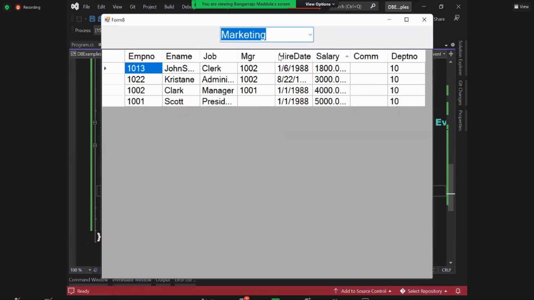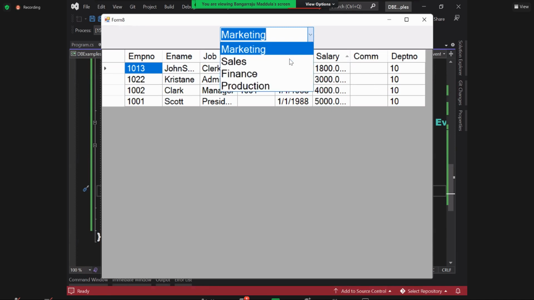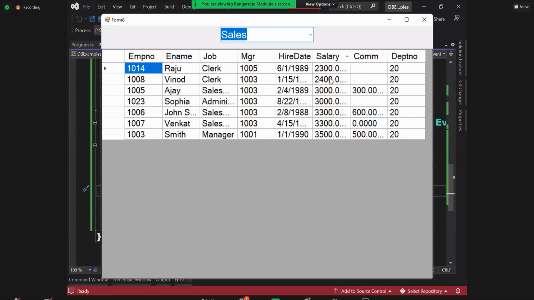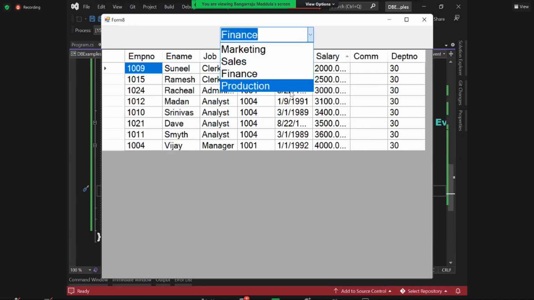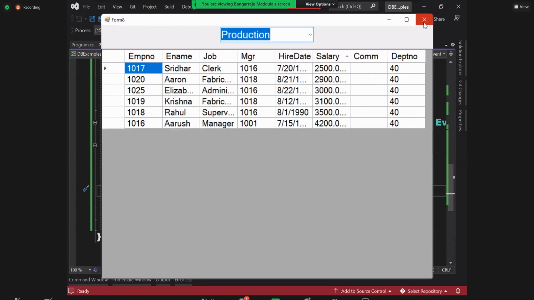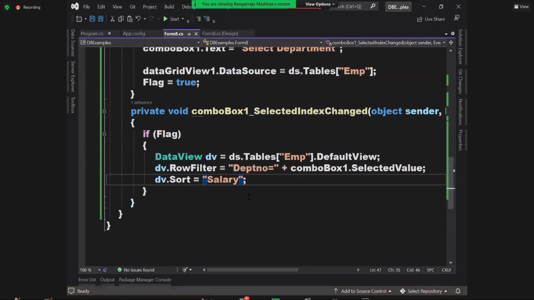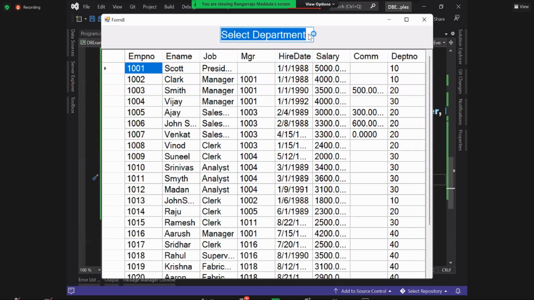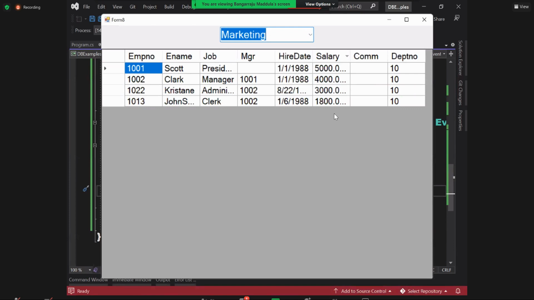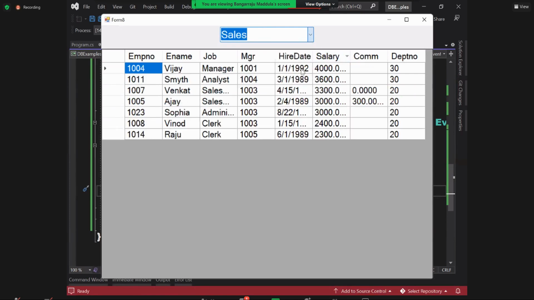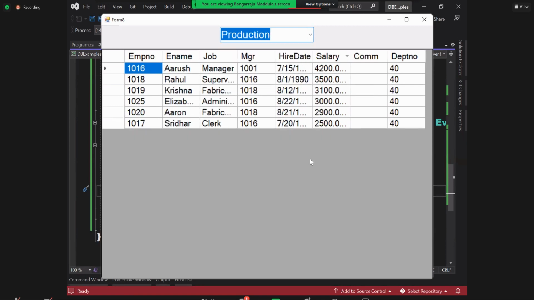See, it is sorted based on the salary now. 2,300, highest is 3,500. Right now it is sorting ascending. If you want to sort descending, you can say DESC. Now the sort will be descending: highest on the top, least on the bottom. Okay, now it can search and it can sort.